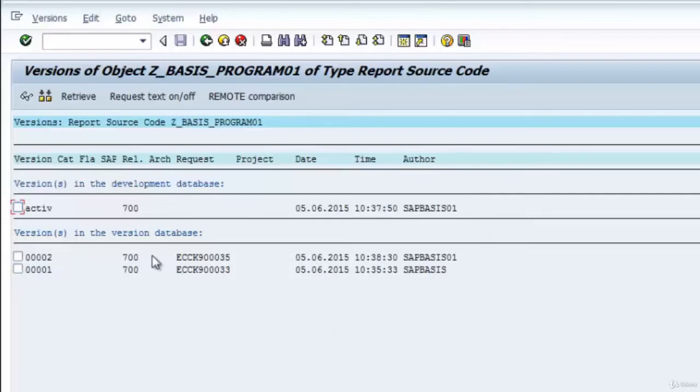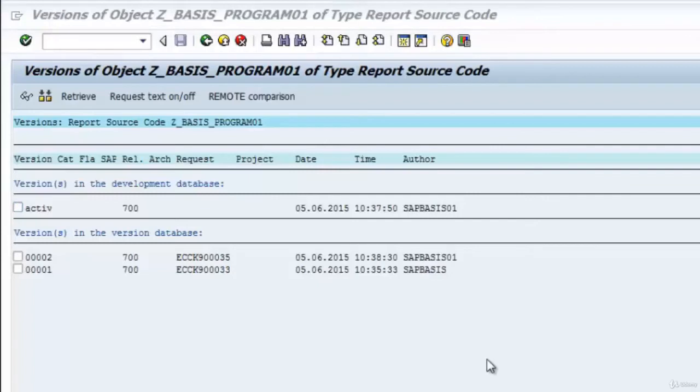You can also compare these versions, or check the versions, meaning the version management available in SE11 and SE37, meaning all the repository object change options. You will have a version management.